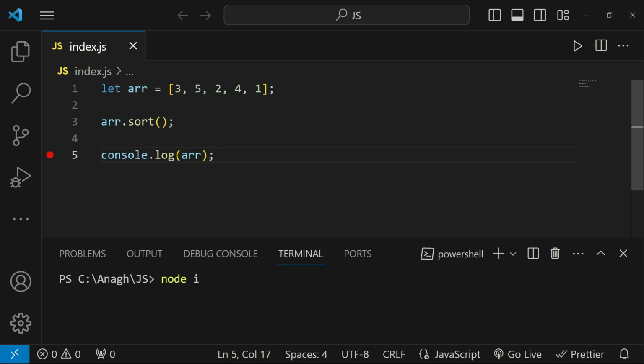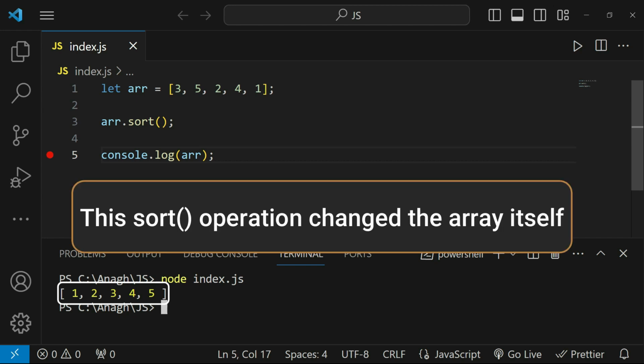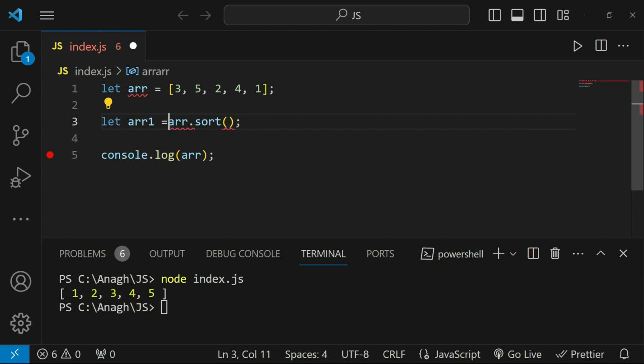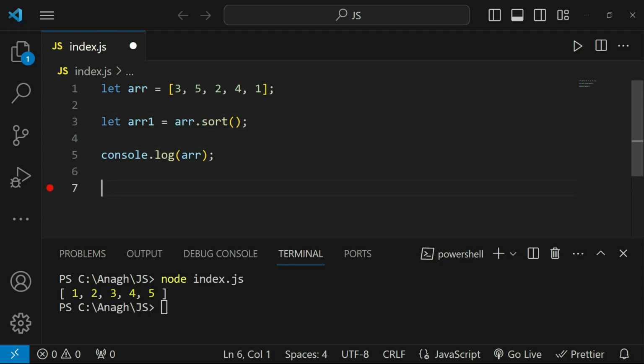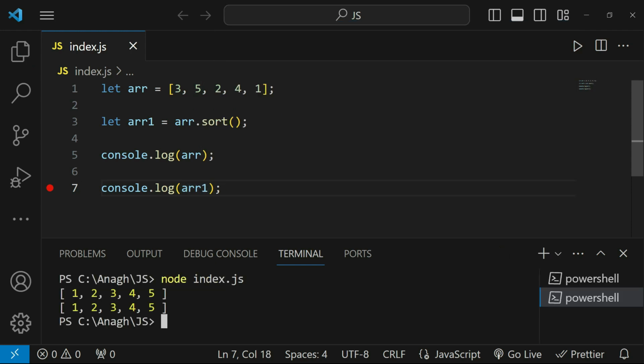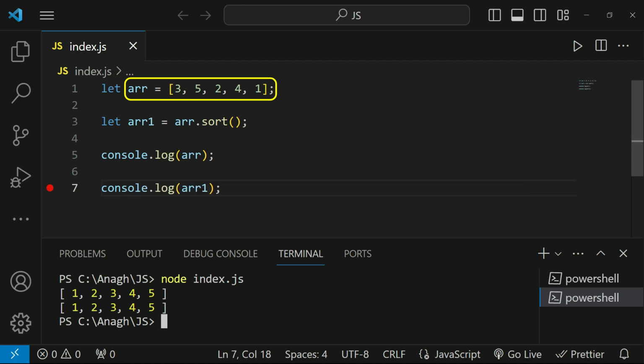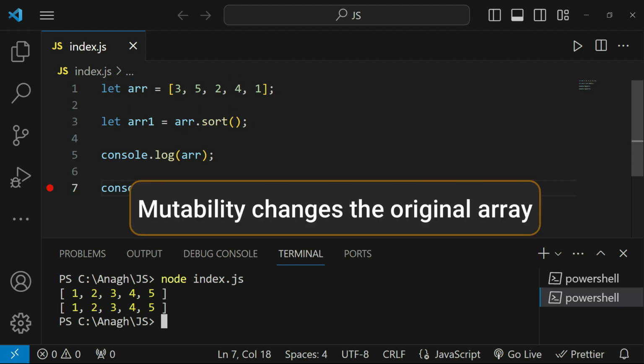Now let's run the code, and in the output we get the sorted array ARR. But this sort operation changed the array itself. Now even if I define here a new array ARR1 to get the sorted data, and let me also console log ARR1. Now let's run the code, and in the output we get two sorted arrays, which means that the main array ARR is also mutated, although I have assigned it with a new array named ARR1. So this is what mutability is. It changes the original array.